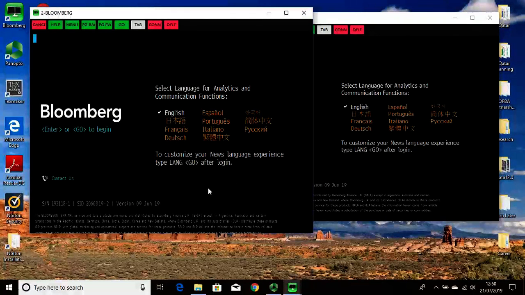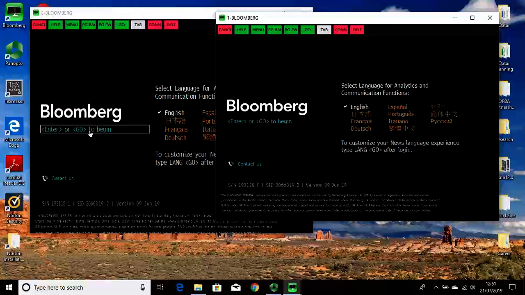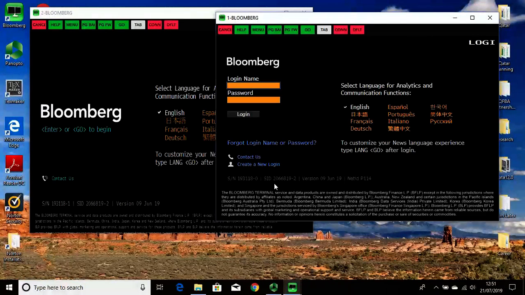If you've not created a login, you'll have to do that first. In order to move forward, you can press Enter on your keyboard or click the blue Enter or Go to Begin button. When this is complete, you'll receive this login page. Enter your credentials as normal if you have them. If not, you can use this button here to create a new account.